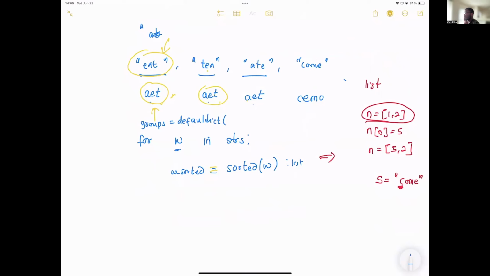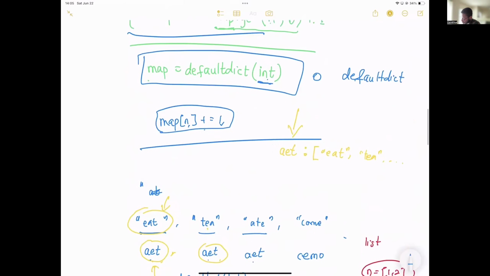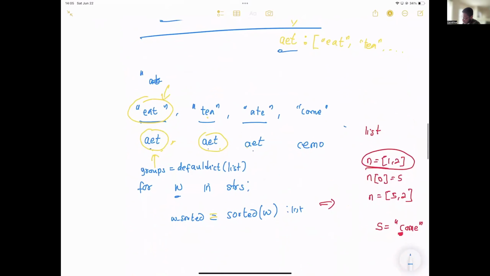What's going to be the type? List. It's going to be a list, right? The type is a list. So in other words, this is what we want to do. I wrote it somewhere here, right? This is going to be the sorted value, like AET, right? And the value is going to be all the words which when sorted gave you that key. You can use a list, you can use a tuple, but we did list this week, so just use list.